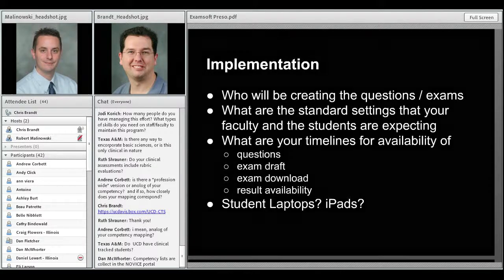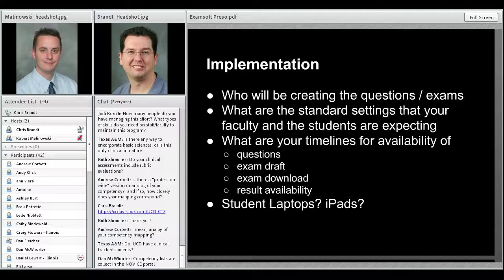What are the standard settings that your faculty and the students are expecting? Our expectations are that the exams will be secure and randomized, but you need to make sure that everybody's on the same page with that. Otherwise, you get frustrated students and frustrated faculty.